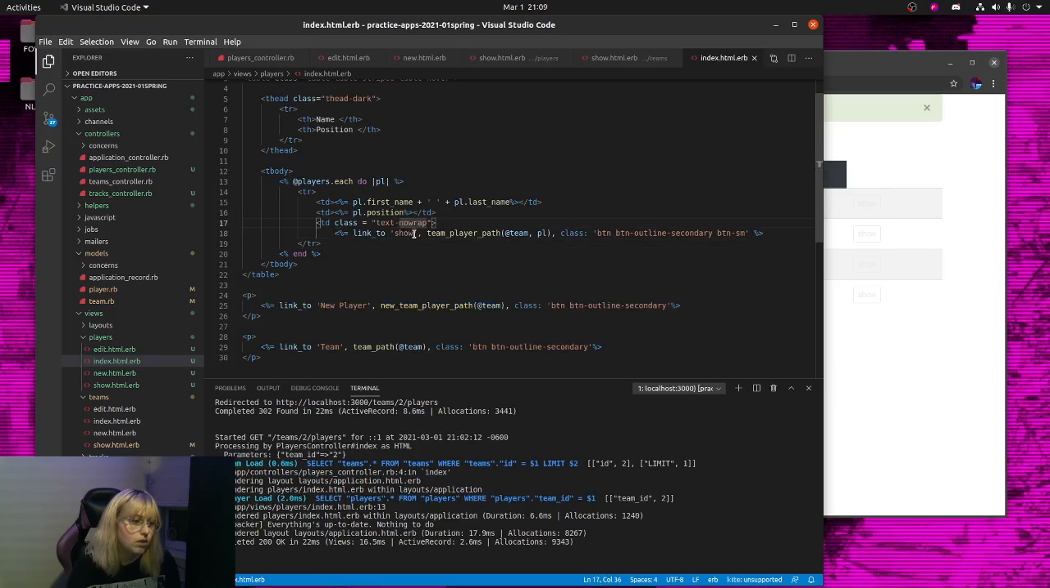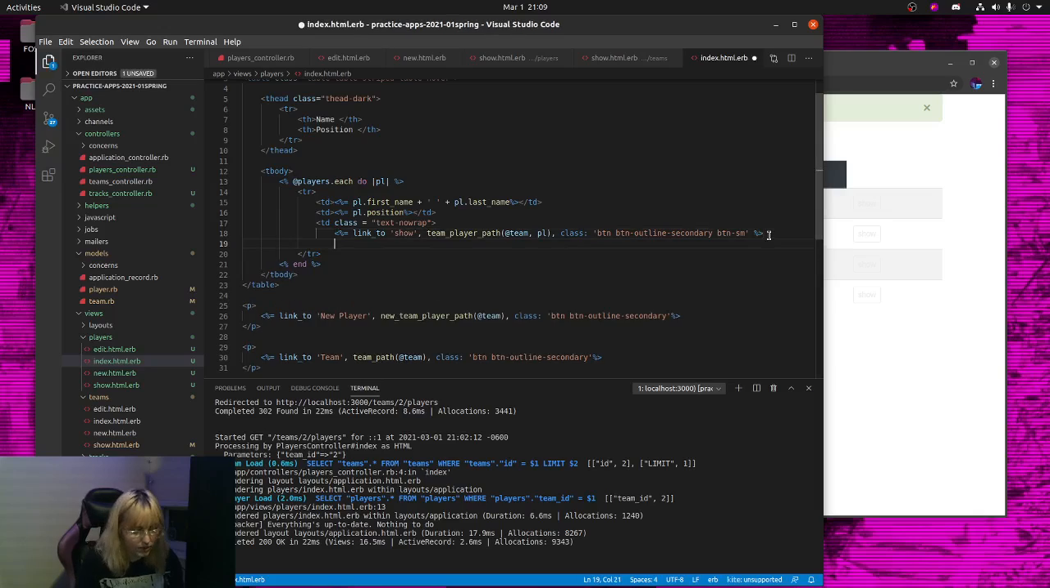So no, that's gonna be update. So this is where our update's gonna be going. Edit, show, edit, destroy. Yeah, okay. So we're gonna just copy and paste that. This is gonna be edit now. And we're gonna say edit team player path, team player class button, and we should be good.